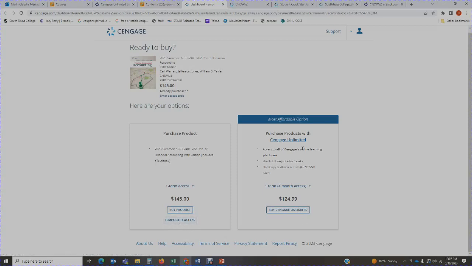So what are we going to do? You have two options: pay $145 for the product or pay $125 for the unlimited. I recommend 100% getting the unlimited option. It's a cheaper price, and it gives you access to all of the textbooks, resources, and learning platforms. If you have the money, you click on that link, buy Cengage Unlimited, and it's going to take you to another website where you're going to enter your contact information and your credit card information and purchase the access. Just click on that button and follow the prompts.